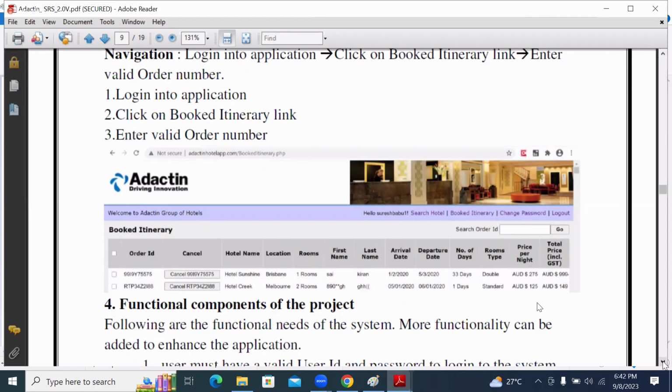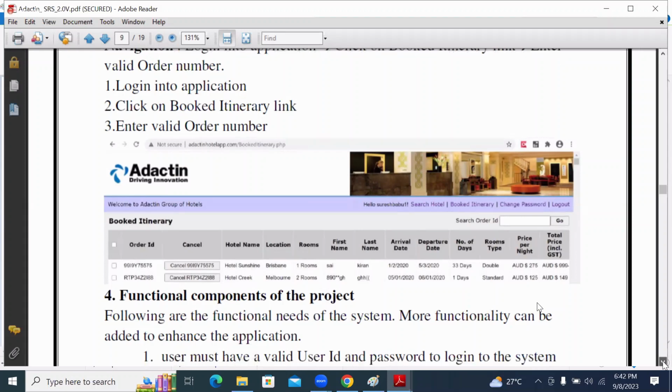Search results should be displayed based on order ID. Okay, so that it will continue.